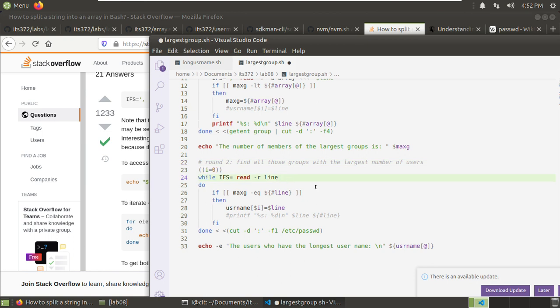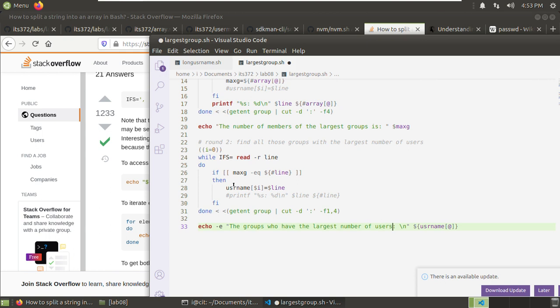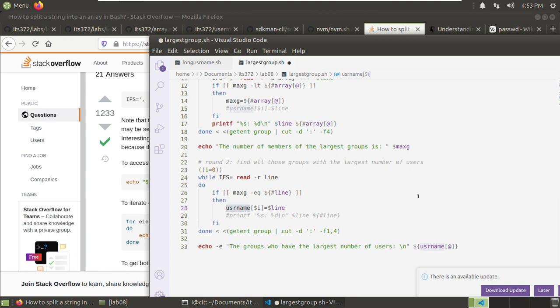In this time, we need to read two fields, right? Here, we need to read two fields. The first field is a group name. The last field, the fourth field, the members. The groups who have the largest number of users. And here this username we changed it as group name. And replace them all.